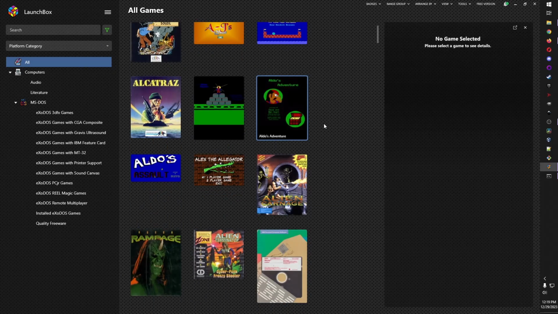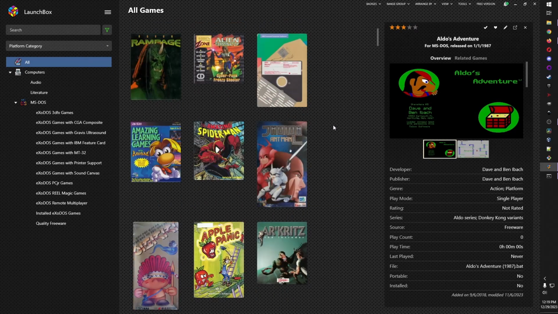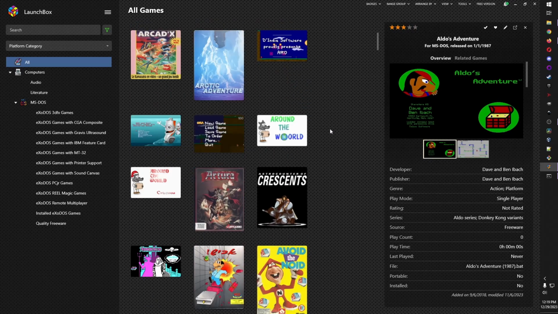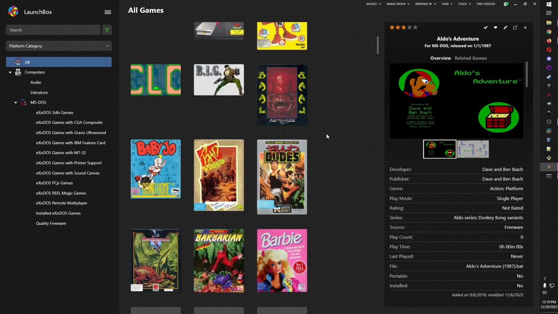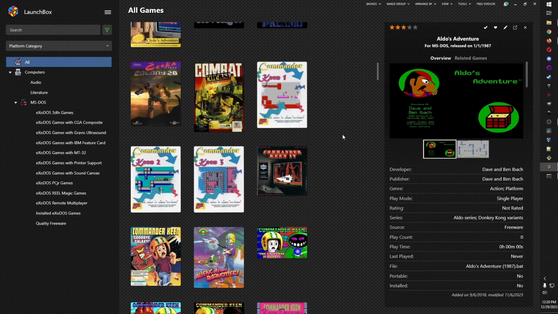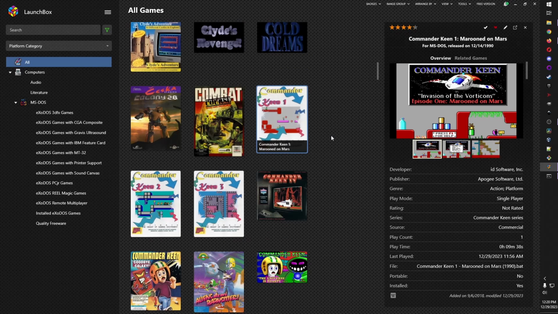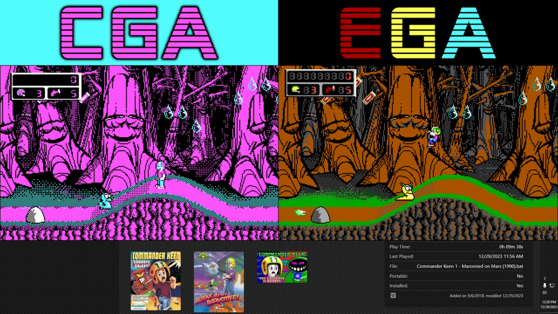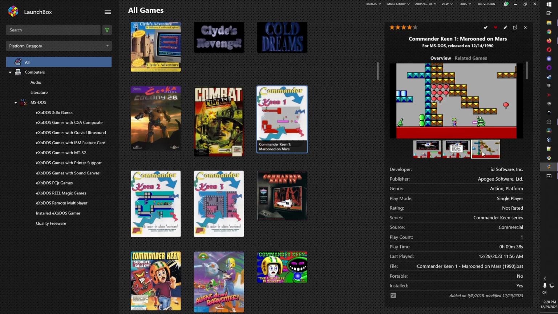You've got knockoffs like Aldo's Adventures, but unlike most collections, this one has mostly first-party games that were actually released to MS-DOS commercially. And the collections are just really well curated. So for example, Commander Keen. If any of you have played the original Commander Keens, you'll know that 1, 2, and 3, a lot of times you'll get an EGA version or a CGA version, which is basically the limited color palette. But in here, they've done a good job making sure that you get this full color palette VGA version.